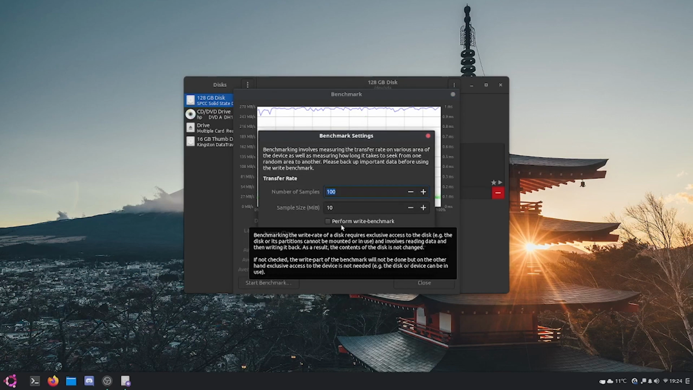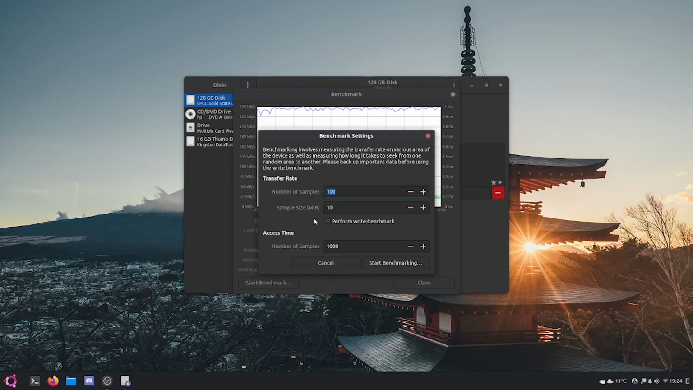I won't be able to do this one at the moment due to recording this video, but you can perform a write test, and you can also increase the size and decrease the test that you want to do. So that's how you benchmark your hard drive in Linux.